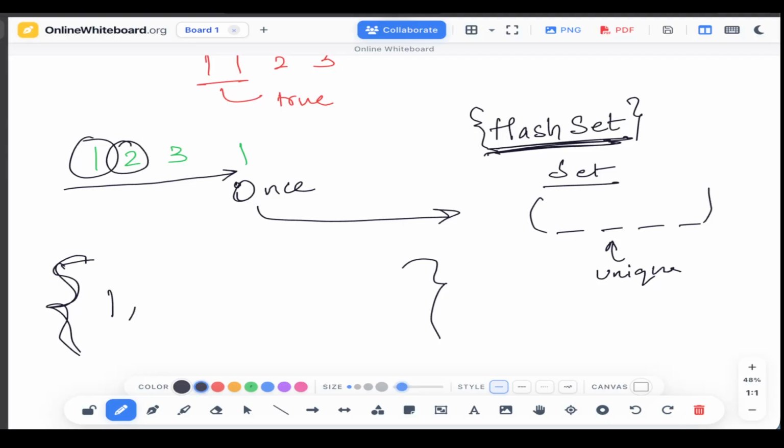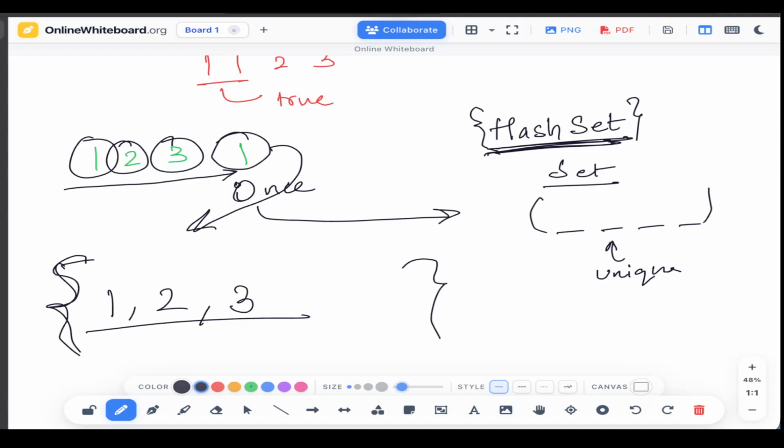Then we'll go to 2. If the hash set has 2, we'll return true. But since it only has 1, we'll place 2. Then we go to 3, we place 3 here. Then when we go to 1 and check the hash set, we already see there is a 1 here. So we return true.